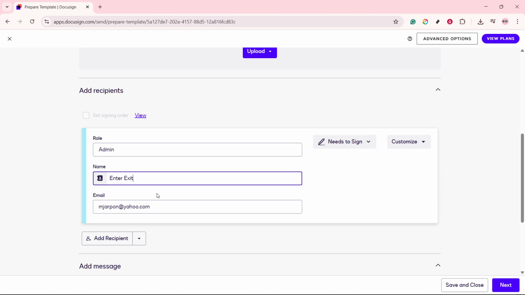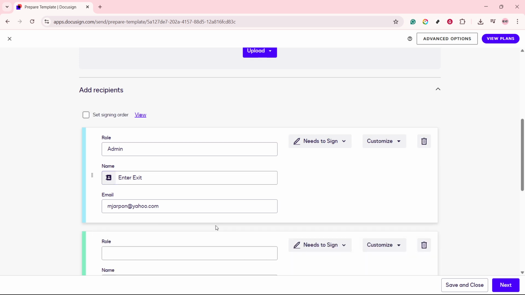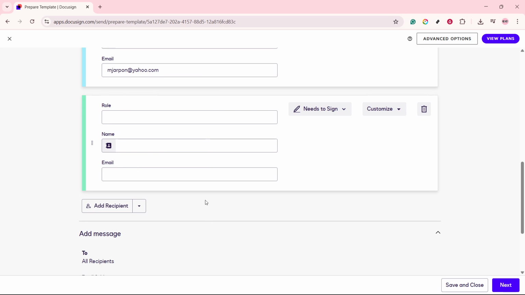If you have more than one recipient, don't worry, adding another is an easy task. Within the same Add Recipient section, you'll find an option labeled Add Recipient, usually represented by a button or link. Click this to add additional people who need to receive the document. Simply repeat the process of entering the role, name, and email address for each new recipient.